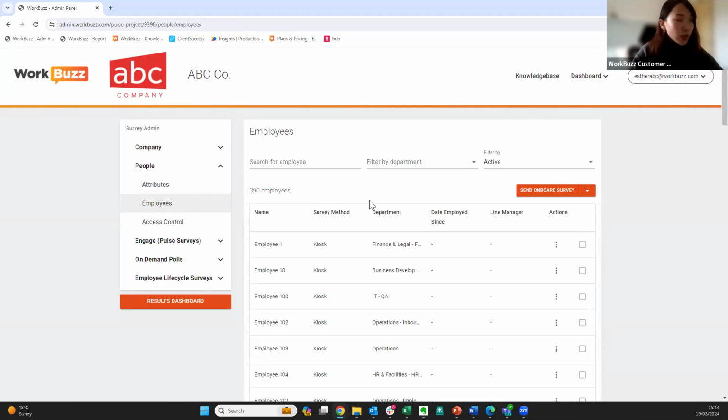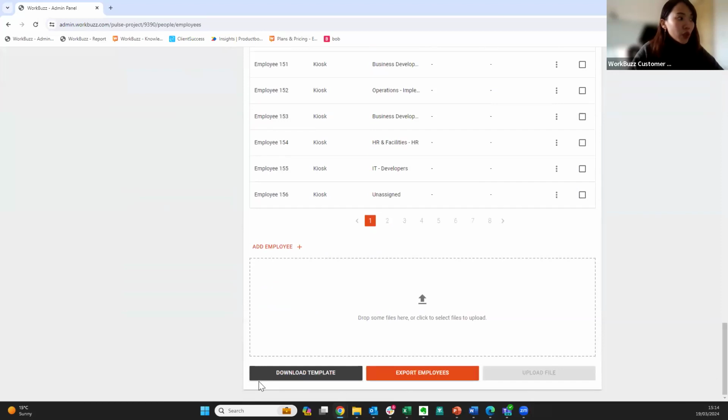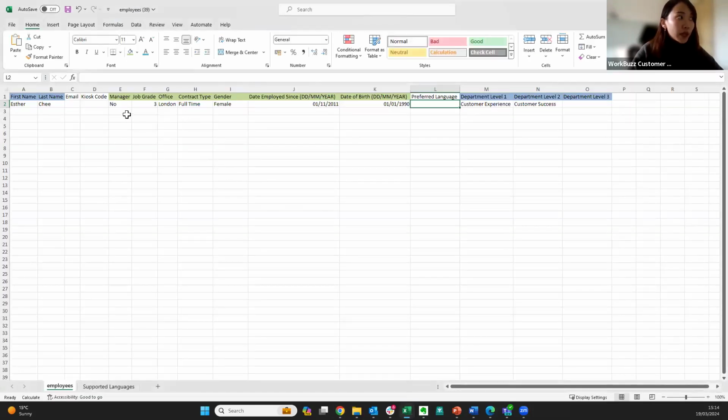Once again, the easiest way to do this is to download our existing template. If you scroll to the bottom, you'll see a download button. It will provide you with an Excel sheet that auto-populates the attributes you've already set up earlier as columns for you to fill. So for example, earlier we included gender, manager, job grade, office, date employed, and date of birth. These were the demographic data that you've already included under attributes, so they should be preloaded onto your Excel sheet accordingly.